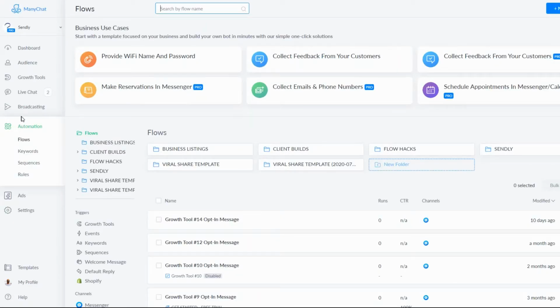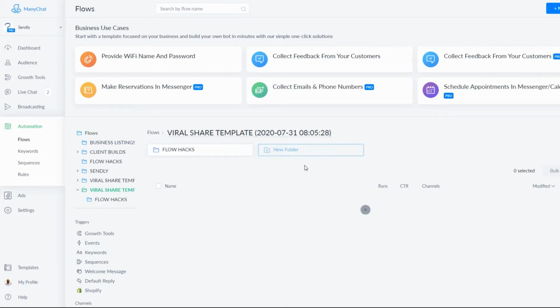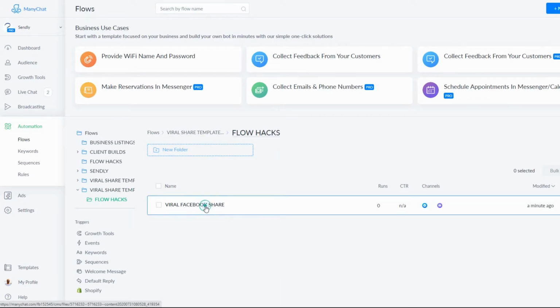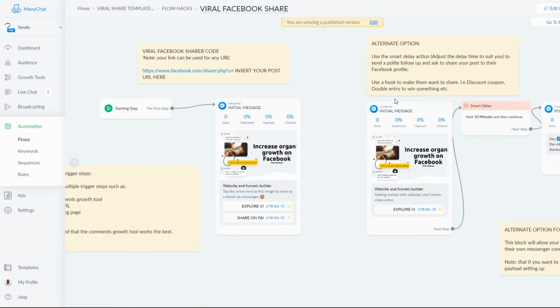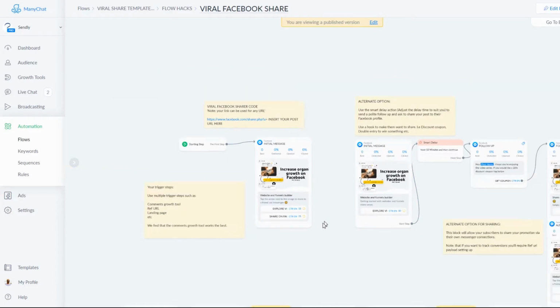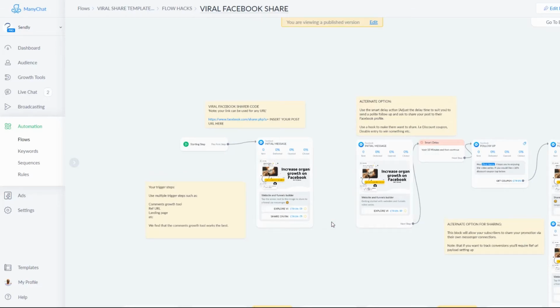Okay, so to find your template, all you need to do is go to automation, flows, and then here is your template. Flow hacks, viral Facebook share, and here it is ready to go for you. You can come in and edit the images. You can add in your own PDFs, your own Facebook share URL inside of each one of these, and start using them to help you scale your organic traffic to your Facebook pages.